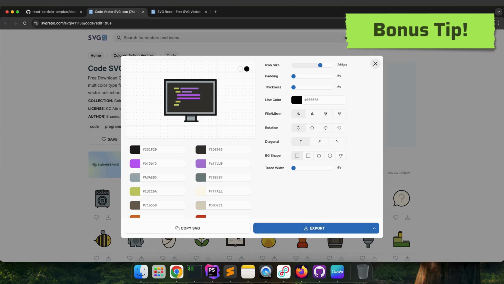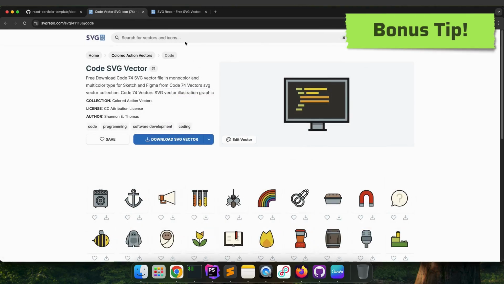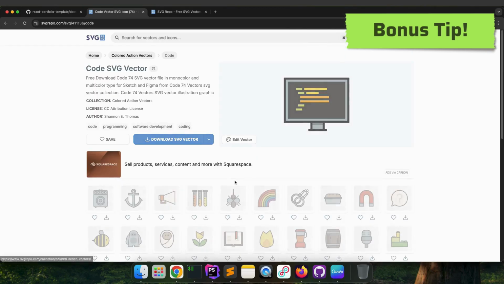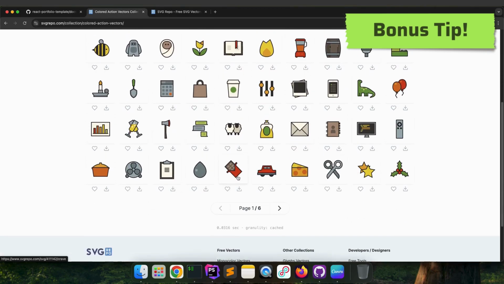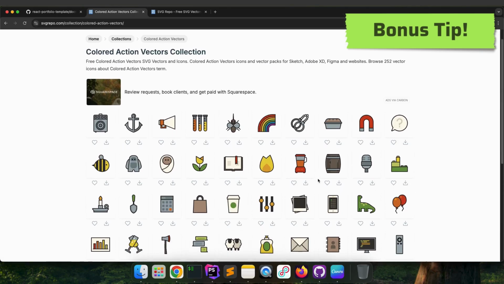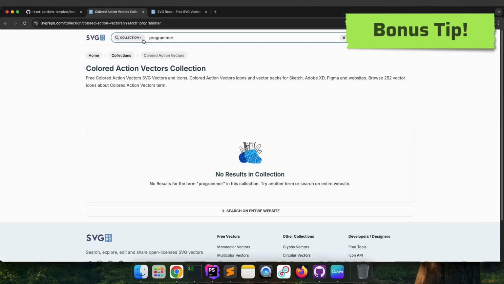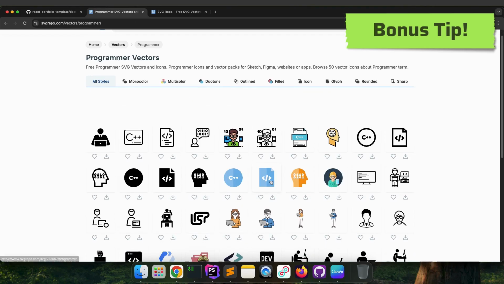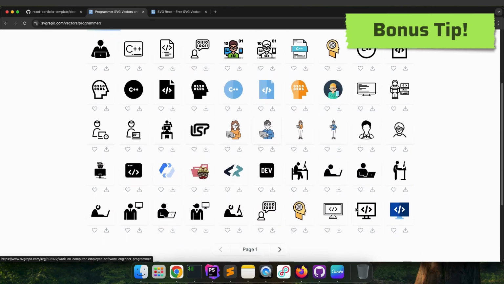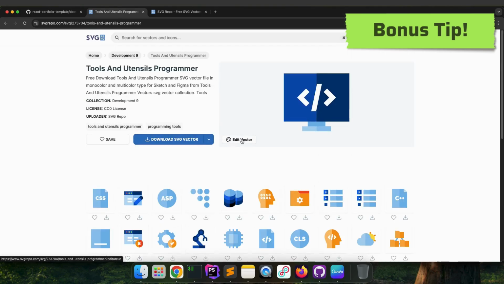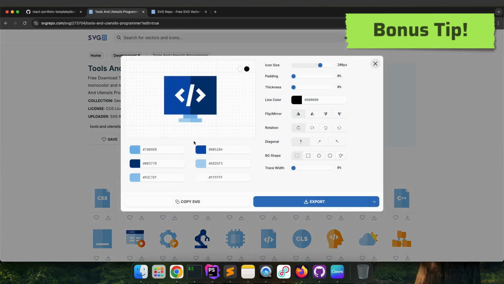Super handy, right? And hey, if you'd rather explore other logo options, there's this great site called SVG Repo. It's a solid resource for finding free and ready-to-use logos. Just type in a keyword, like programmer, for instance, and boom, tons of vector icons pop up. The best part is that all of them are SVGs, so you can fully customize the colors and styles to make them your own. It's a quick way to give your portfolio that extra touch of personality without needing a graphic design background.